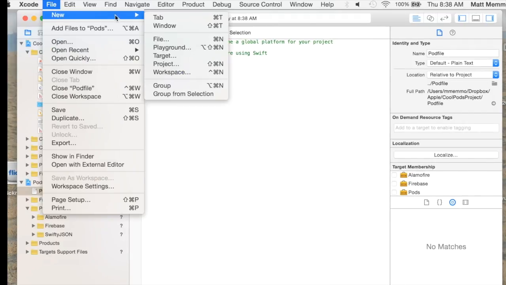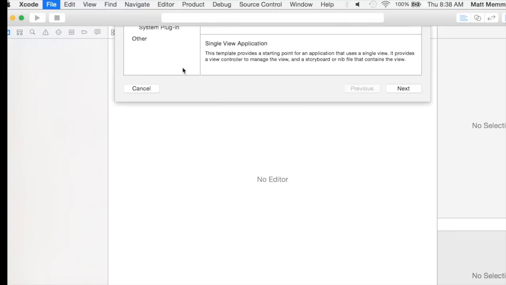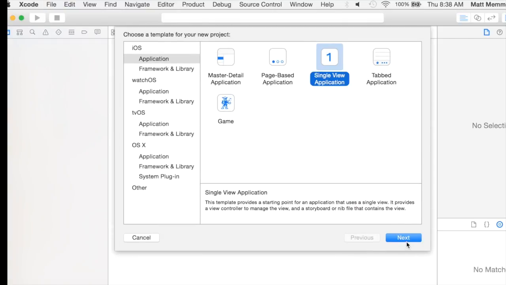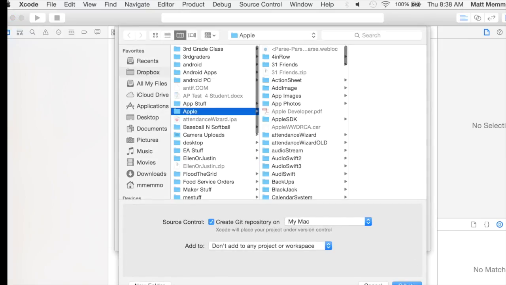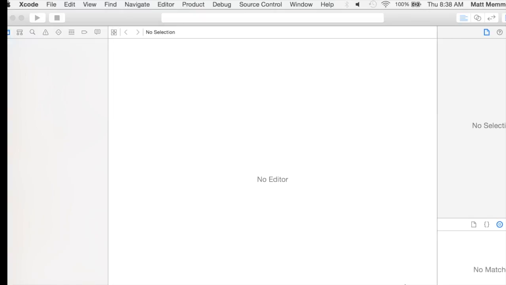This is a project I've already done it with. I'm going to show you from scratch here. In Xcode, I'm going to go to New Project, and make this a single view iOS project, and we'll call it CocoaPods project. Just as a test project, I'm going to do it in Swift and iPhone, hit next, and save this where I save all my projects.